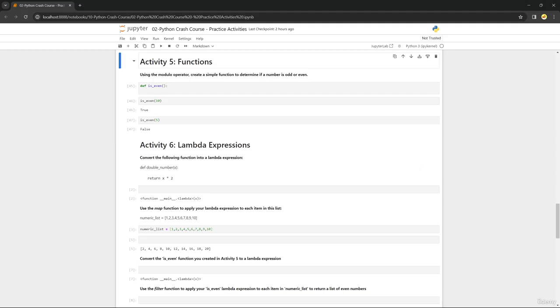For this one, we just needed to create a small simple function using the modulo operator to determine whether a number is odd or even. And this is an example that we've already looked at in this section.